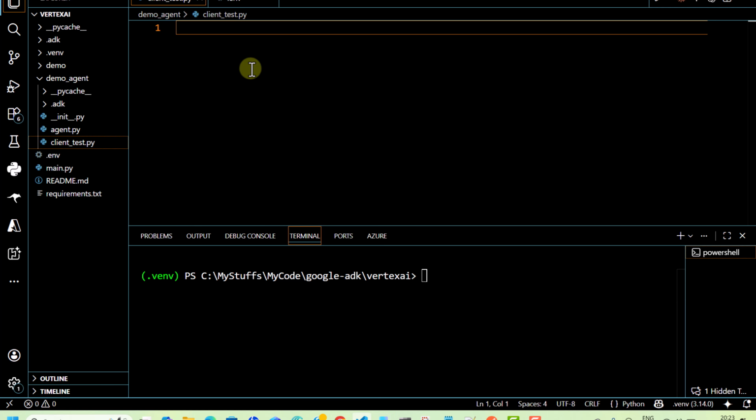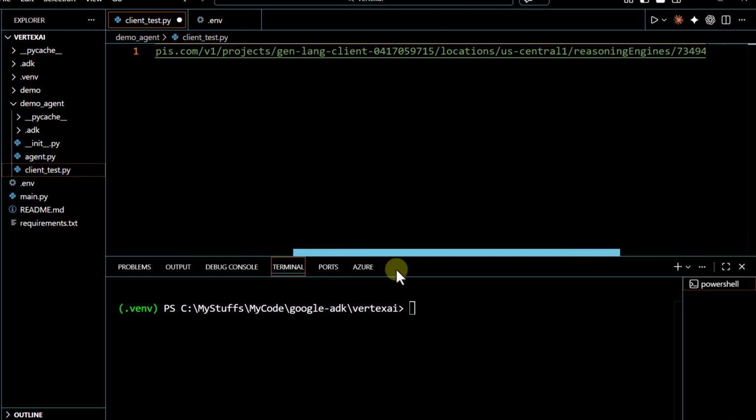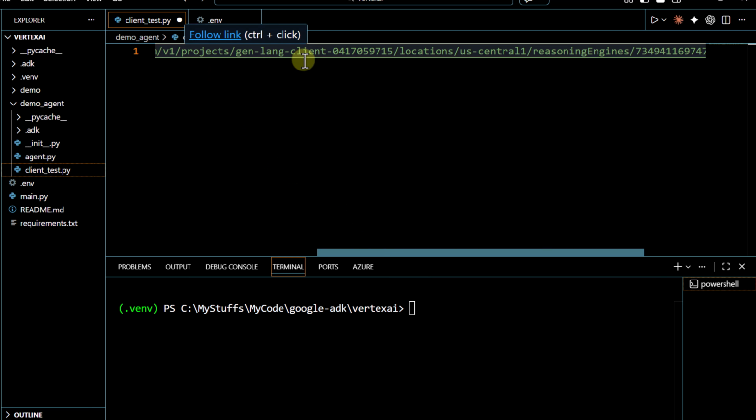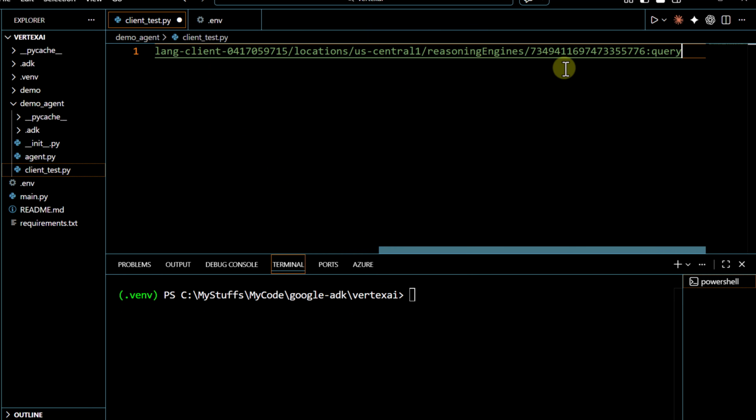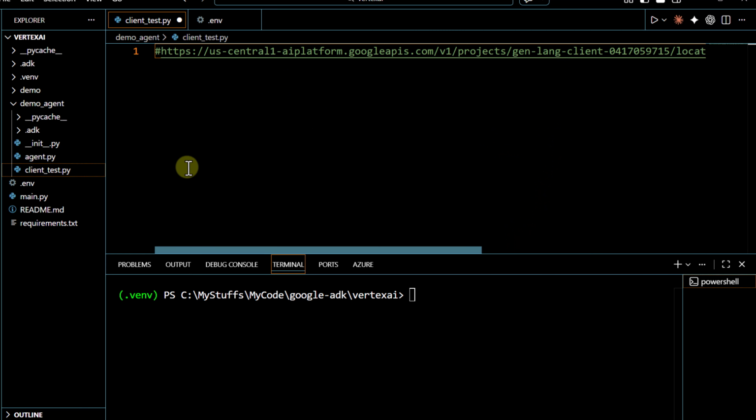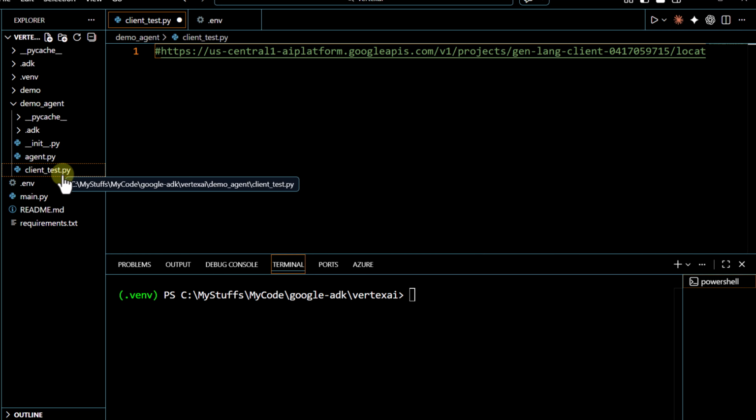And then you can just probably save it somewhere because this particular query URL is going to give you the information related to your project, your location, and your reasoning engine resource ID, which we would require to connect with the agent. So to connect with this particular agent on your local, I have created this client_test.py.